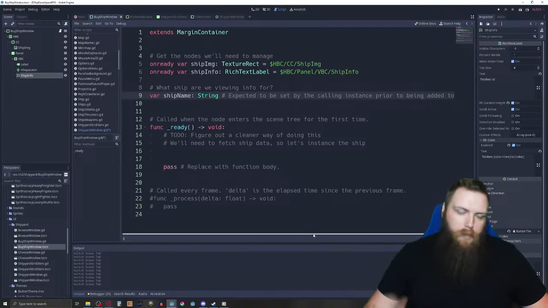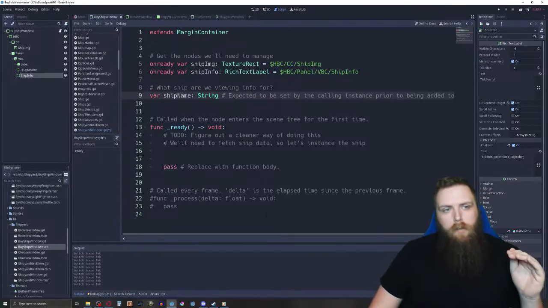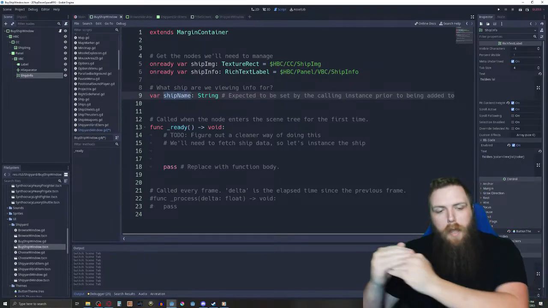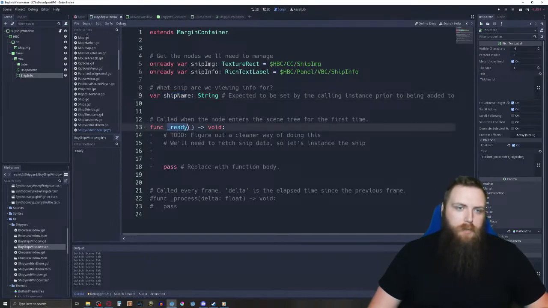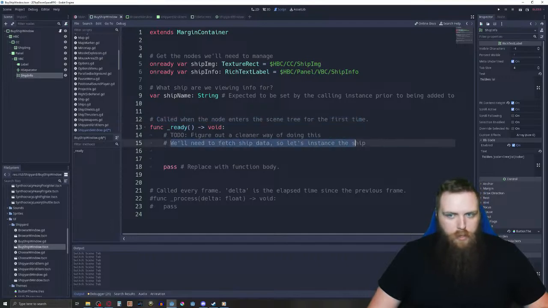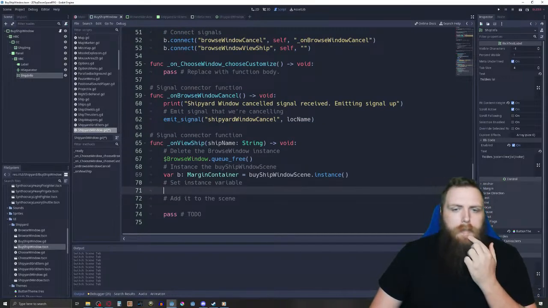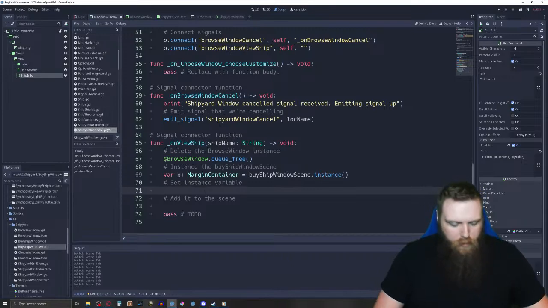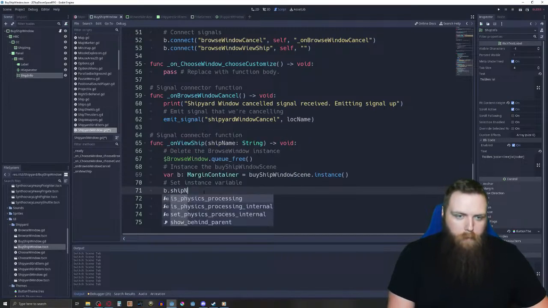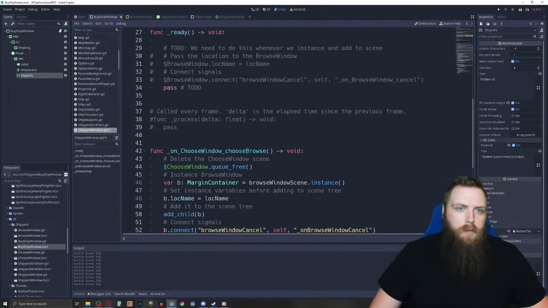Because how I'm going to have this work is that when we create this window, we're going to populate the ship name, and then we're going to add it to the scene. Once it's added to the scene, this ready function is going to fire. It says called when node enters the scene tree for the first time. And this is where I'm going to fetch all the ship data and populate all the stuff. So that's what I'm working on now. We're just going to have that variable there. It's expected to be set before it gets added to the scene tree. So we're just going to say b.ship name equals, and then I think we're just going to use ship name here, right?